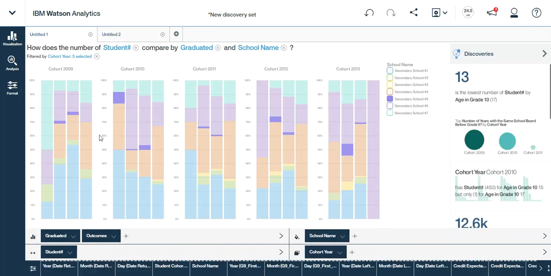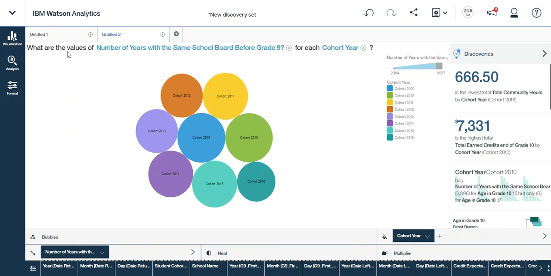So I still have the analysis from the previous window, and I have a new tab that is showing me the values of number of years with the same school board before grade 9 for each cohort. For this result, it's showing me the number, but I'm actually looking for an average. So I'm going to change the data file to look at average.